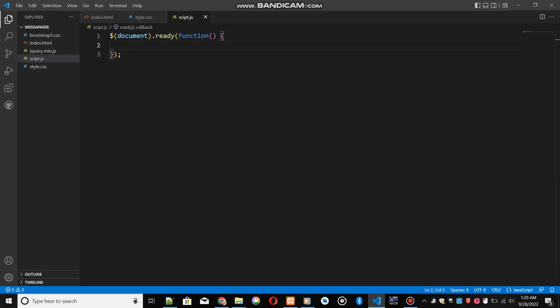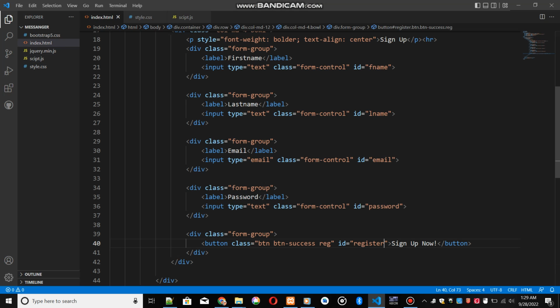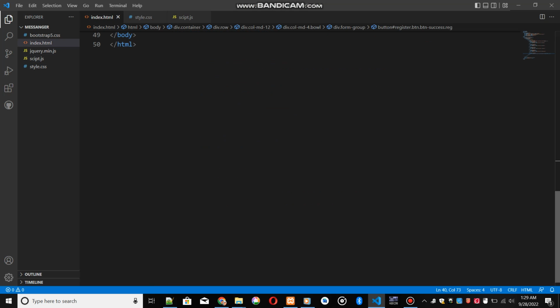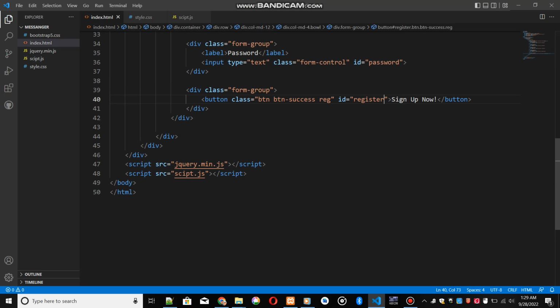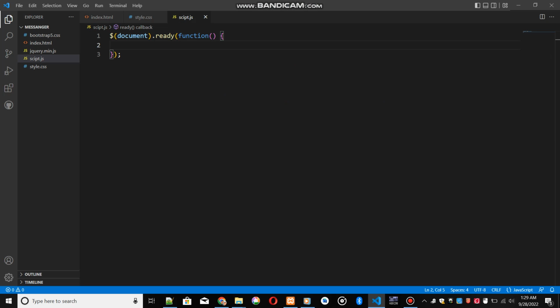One more thing I did is I included the link to the jQuery file here and the link to my script.js file. That's all, nothing new. So let's just go ahead and write the code for the addition of the functionality.